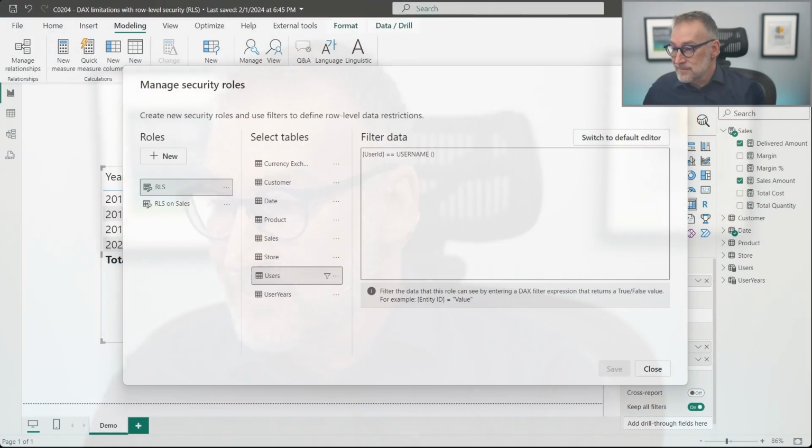And the error says, I'm sorry, you cannot enable a relationship because that would disable a relationship that is used to transfer the filter, and that is a security filter. Security filters cannot be stopped.